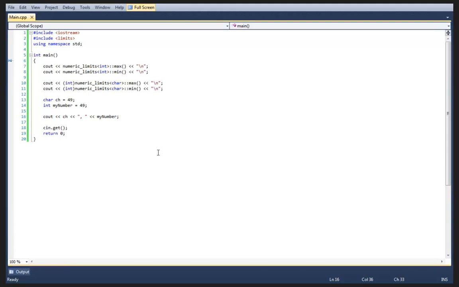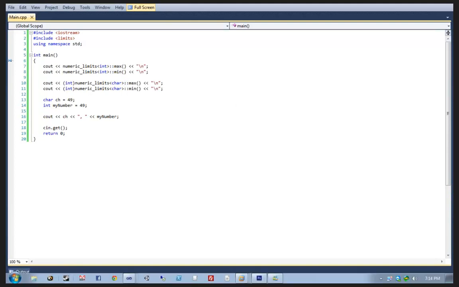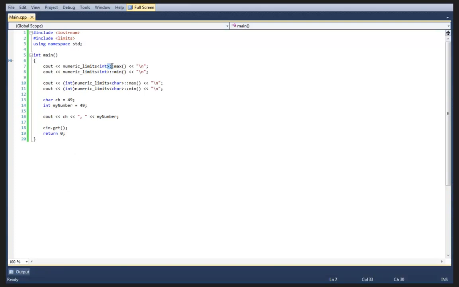What's the difference between dot and colon colon? Well, here we go. Dot accesses a member. Colon colon accesses a static member. There you go. We're going to be getting into object-oriented programming in this course, so we will explain the differences between those two symbols.